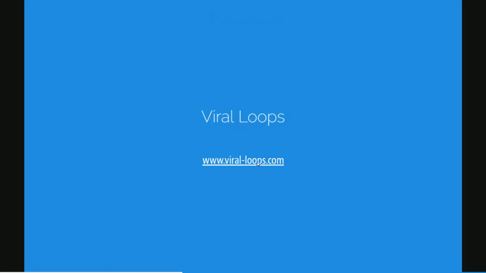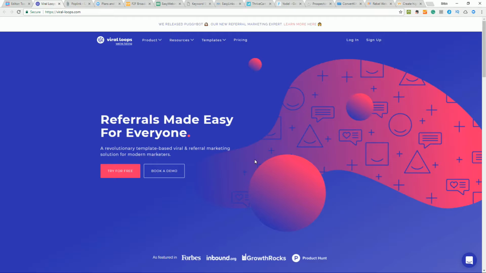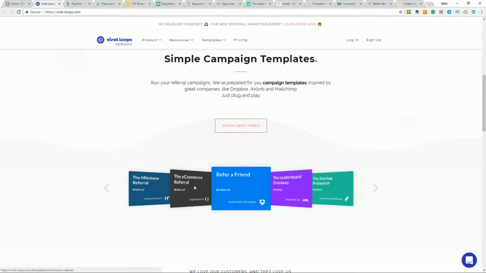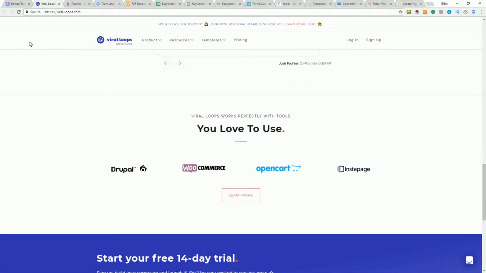Viral Loops. Viral Loops is a software you can use that will create referral program type things. So if you go to a website and they have a referral program on there, Viral Loops is one way that you can do that. And a referral program means, like, if they refer a friend, then either they get a discount coupon code or they get some sort of reward. So you can see here they have milestone referral, e-commerce referral, refer a friend, the leaderboard gateway, and their startup branch. So if you want to set up a referral program easily, Viral Loops is a good way to do it.